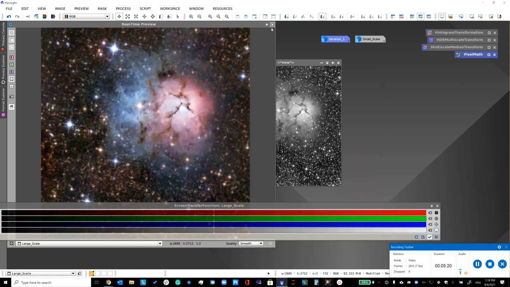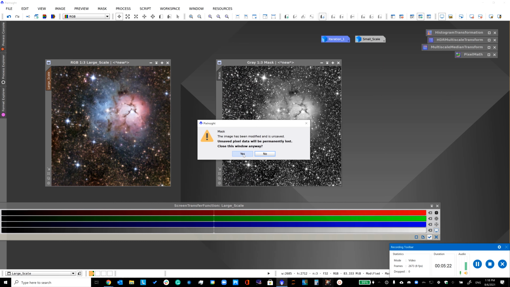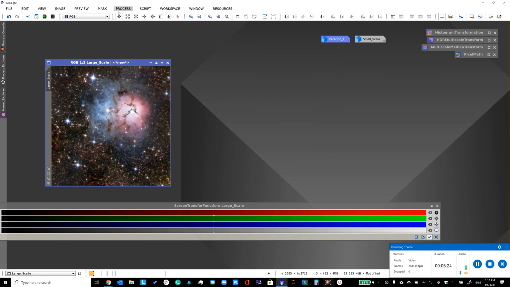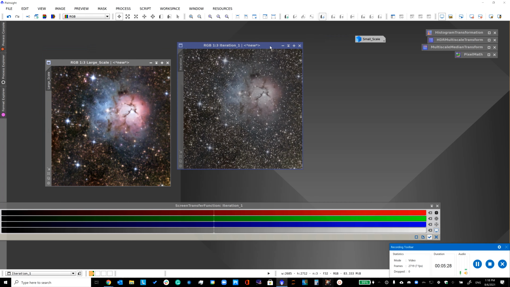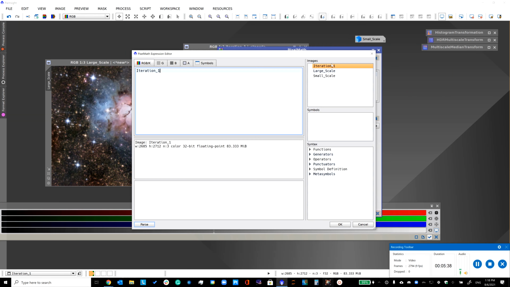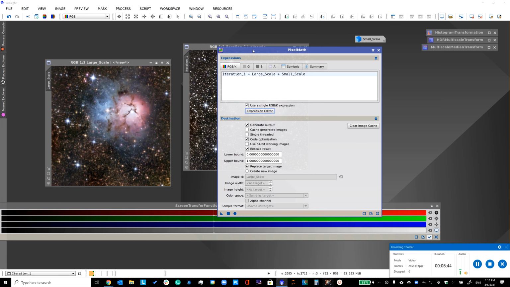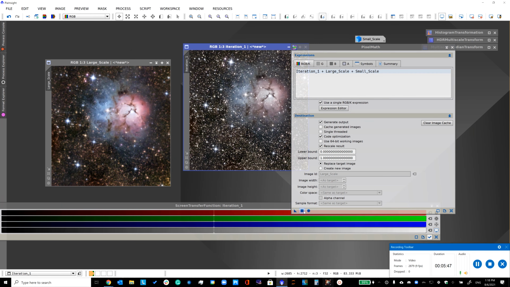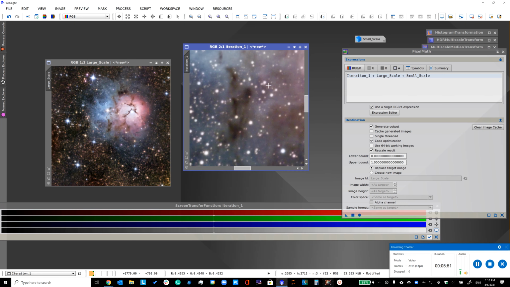Okay, so we can close the mask now. Yeah, we don't care about that. And now, pixel math again. And now, this is the fun part. Rescale result, replace the target image, and now iteration 1 plus large scale plus small scale. Yeah. Okay. So now let's see what our first iteration of multiscale processing has done.